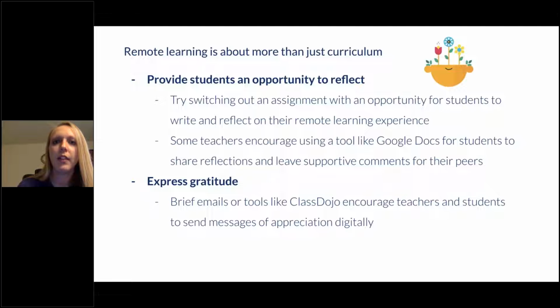So make sure that as we're going through and worrying about all the things students have to learn, that we take a moment to pause and think about the emotional impact this is having on our students and our communities. And some teachers recommend switching out an assignment and instead replacing it with an opportunity for students to write and reflect on what's going on. Maybe you have a question for discussion, or maybe just open reflection.